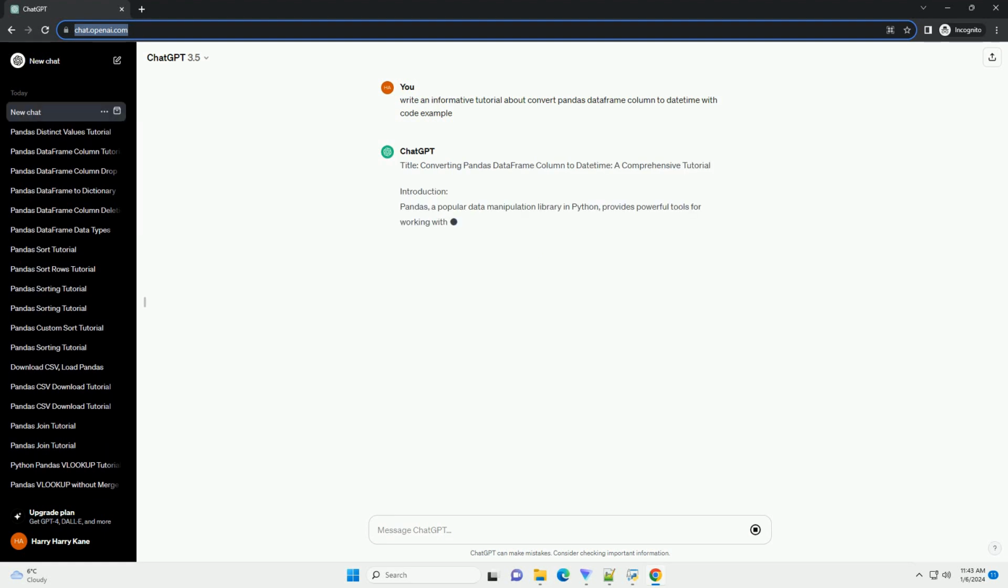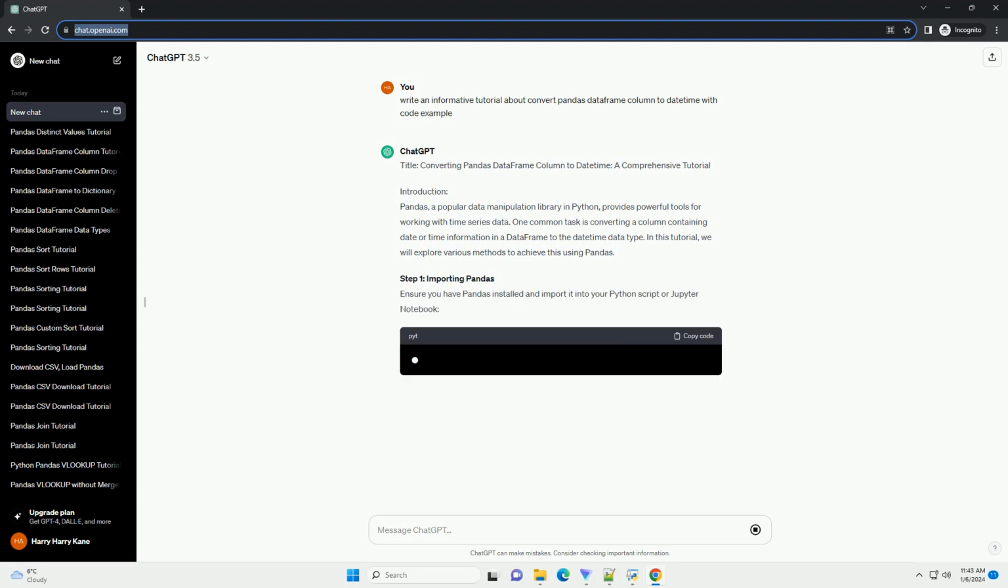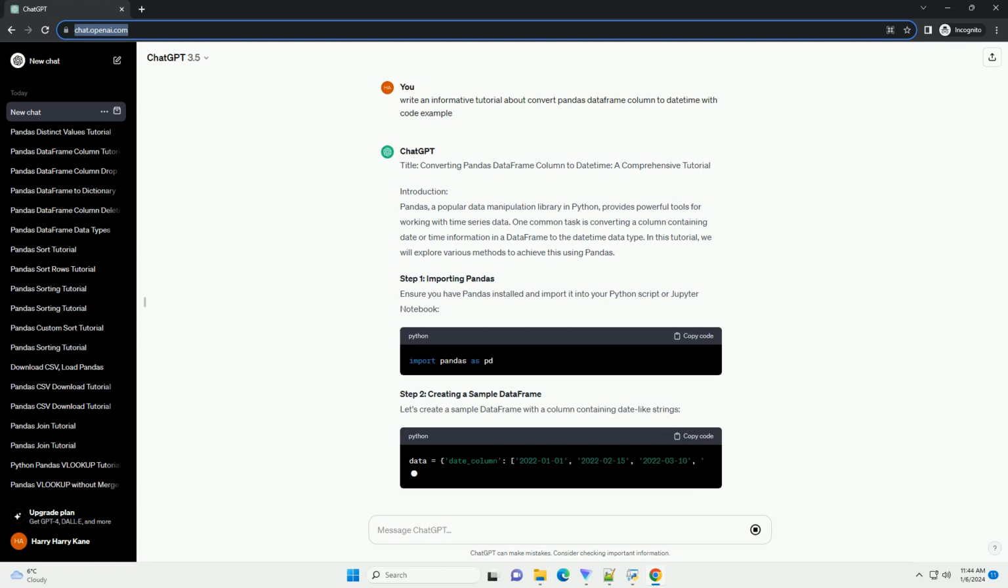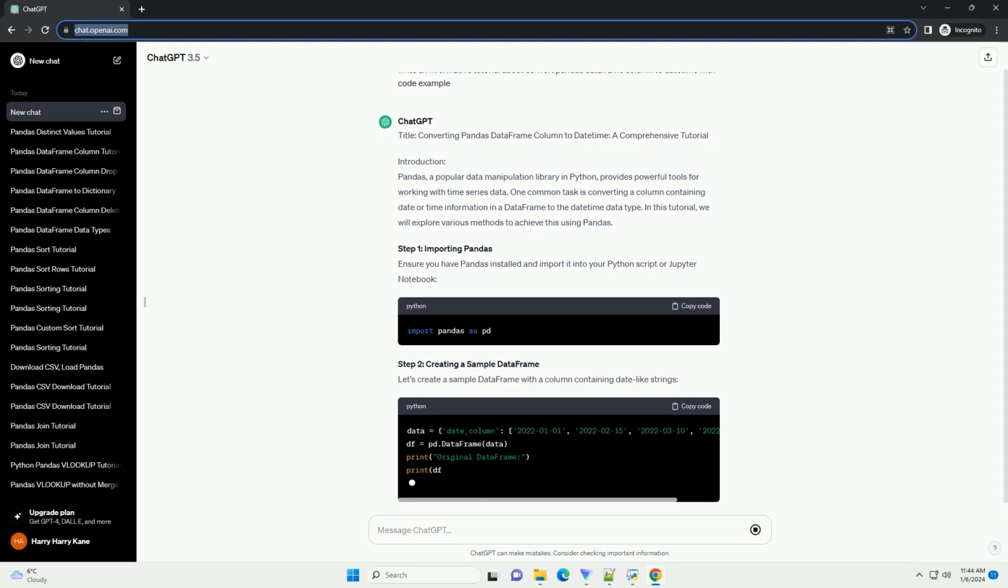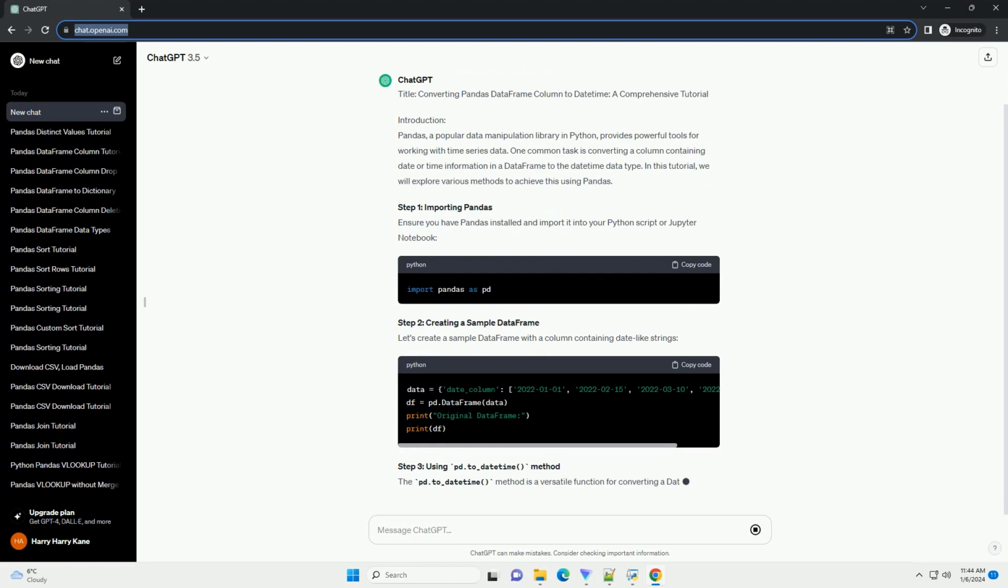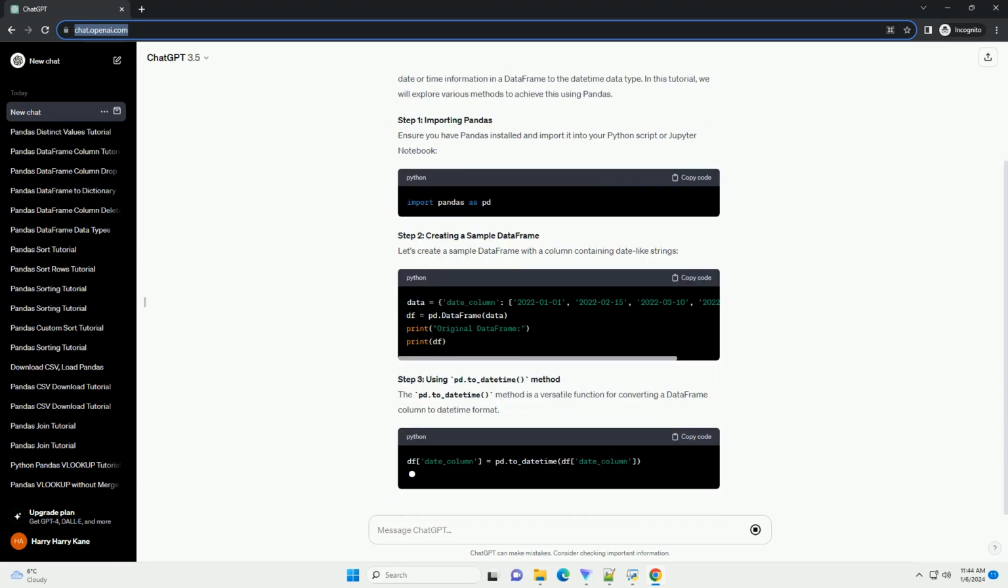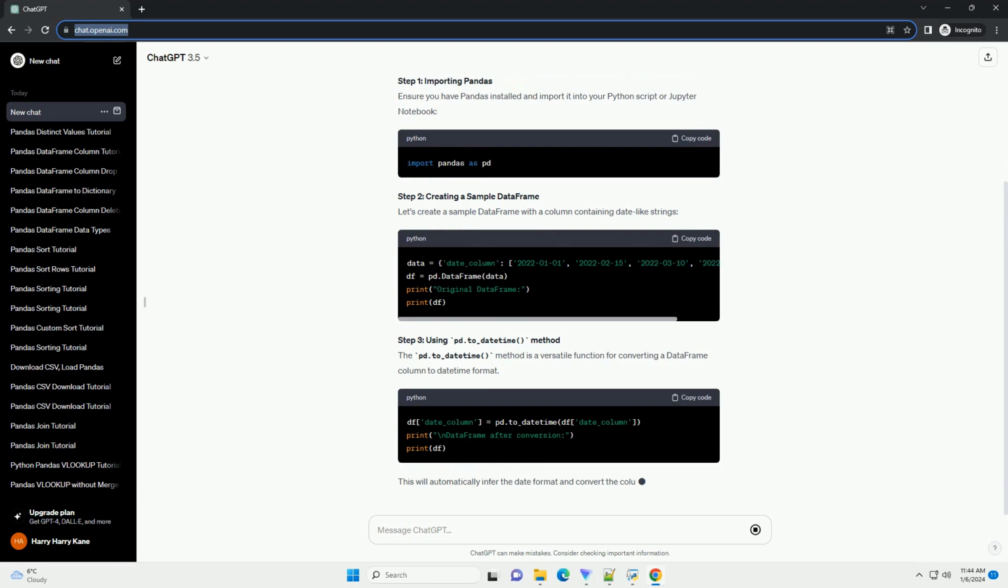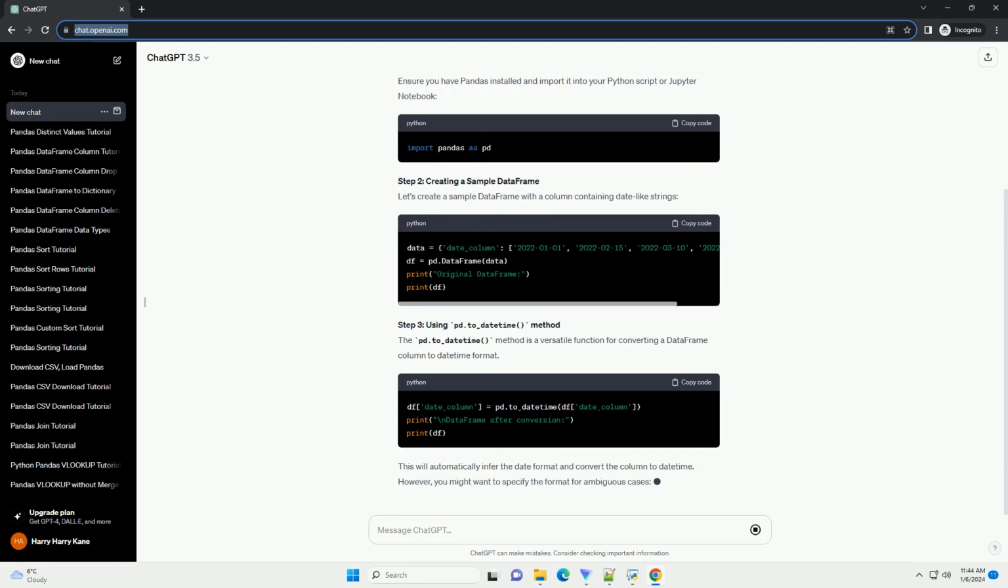Title: Converting Pandas Data Frame Column to Datetime, a comprehensive tutorial. Introduction. Pandas, a popular data manipulation library in Python, provides powerful tools for working with time series data. One common task is converting a column containing date or time information in a data frame to the datetime data type. In this tutorial, we will explore various methods to achieve this using Pandas.